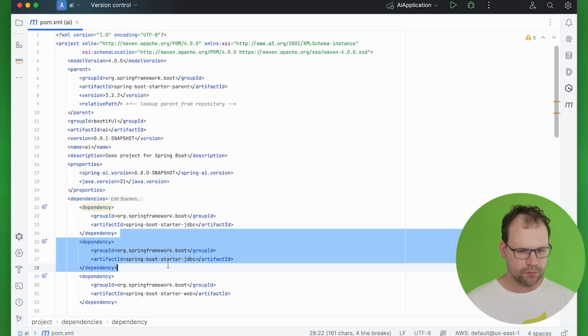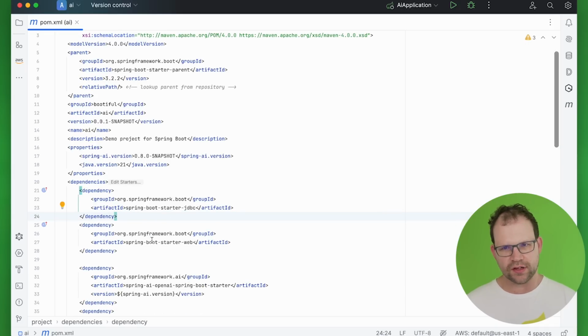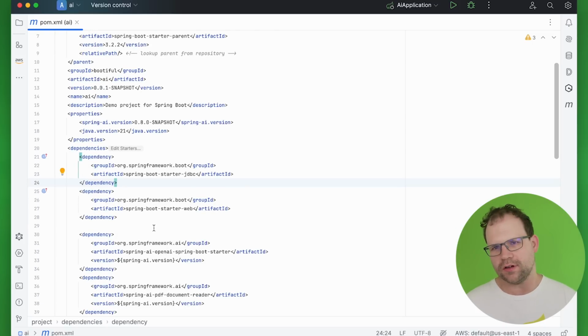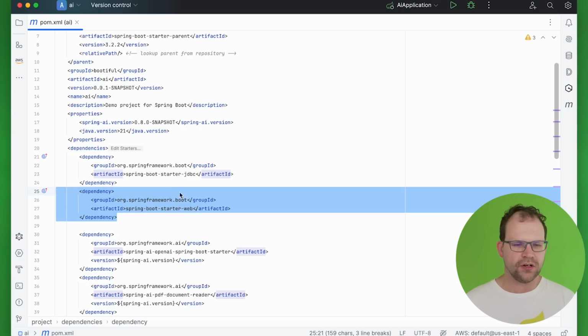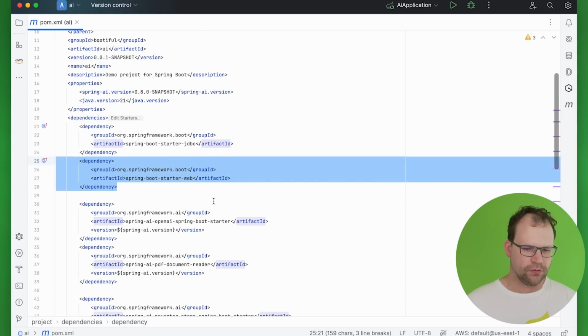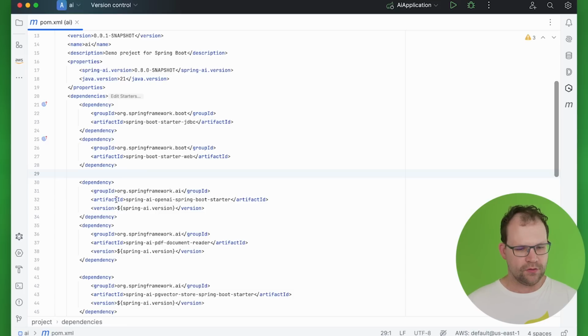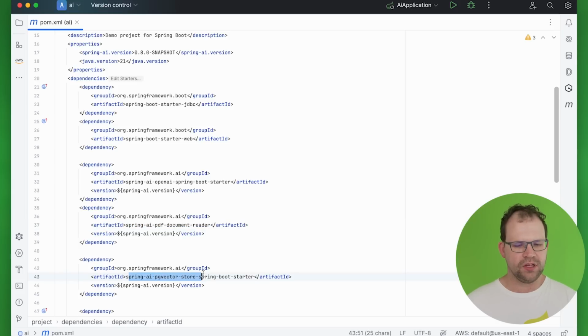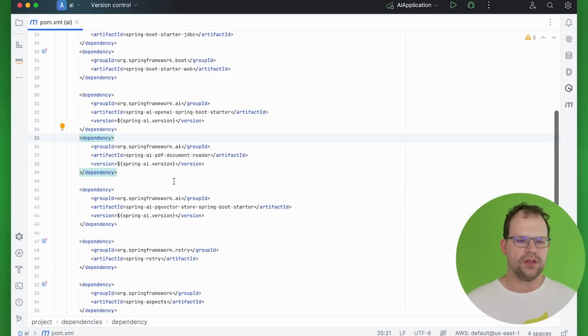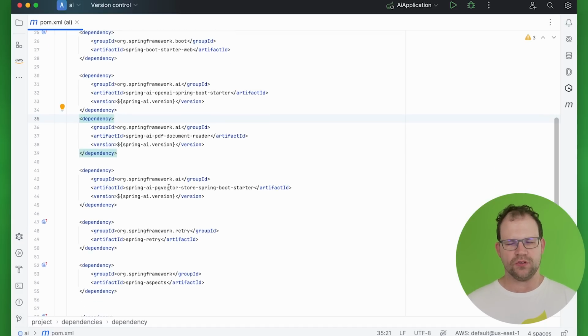We have Spring Boot Starter JDBC. That's for the PG Vector Store support, and of course, it's always good to have JDBC around. We've got the web support, not because we're necessarily trying to build a web service, but because we might use a web dependency. But I'm not even sure if that's required. We have the Spring AI OpenAI Spring Boot Starter. We have the Spring AI PDF Document Reader and the Spring AI PG Vector Store Spring Boot Starter. So these dependencies allow us to work with the different pieces of machinery required to support our use case today.